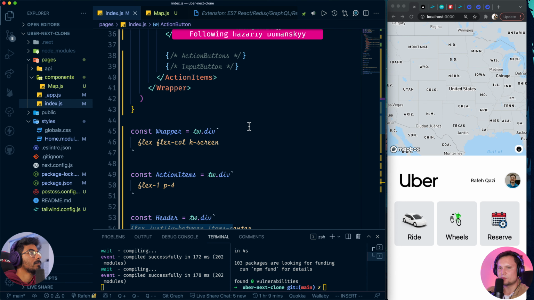We need to go ahead after the action buttons. We need to add an input button, guys. Okay. Yep. So I'm gonna call it right here, input button.